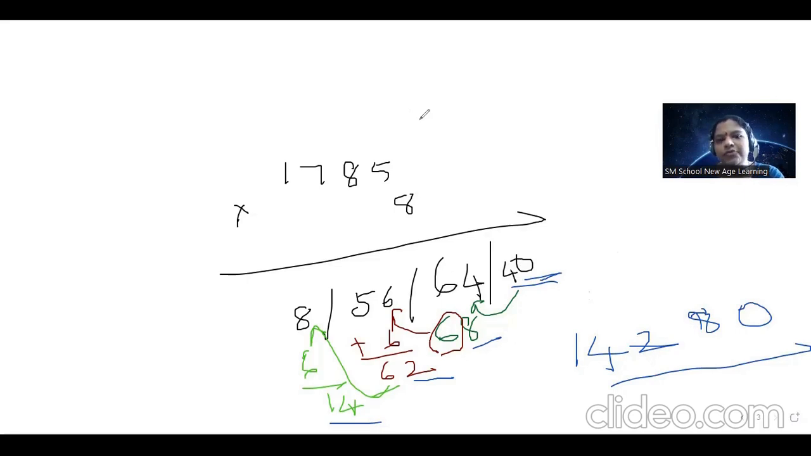Let me give one sum for you to try. Please try the sum and put your answers in the comment box. Okay, the sum is 525 into 6. So please share your answers in the comment box.